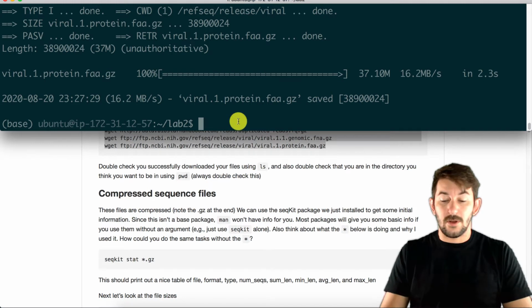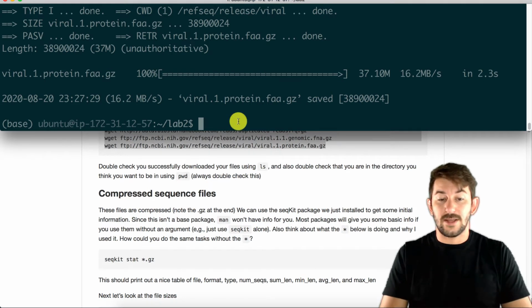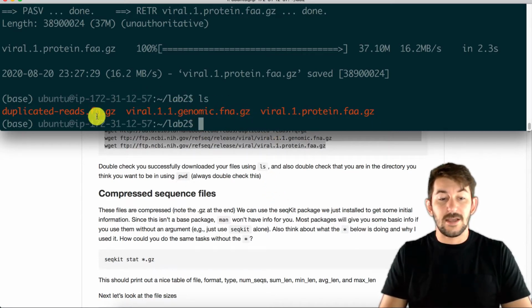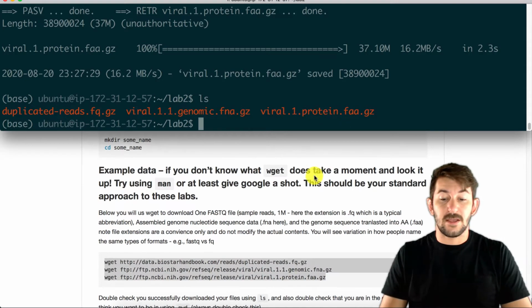Okay, so something I always do when I download things like this, make directories, I always like to type ls pretty frequently and just see what's in here. So it looks like we downloaded all three things. If you notice, they end in .fq.gz, and then .fna.gz and .faa.gz. So these are different types of files, and I kind of wrote about them up above.